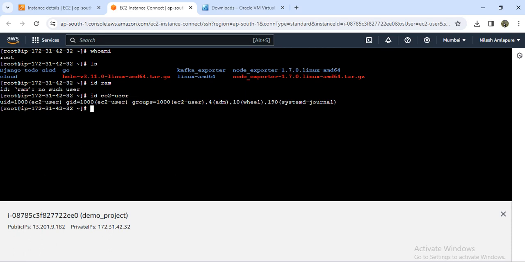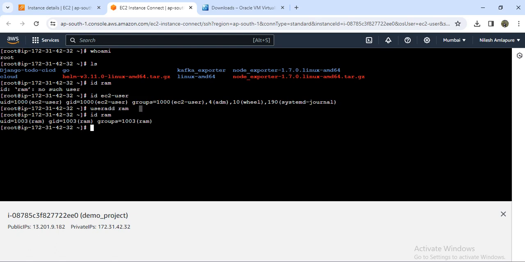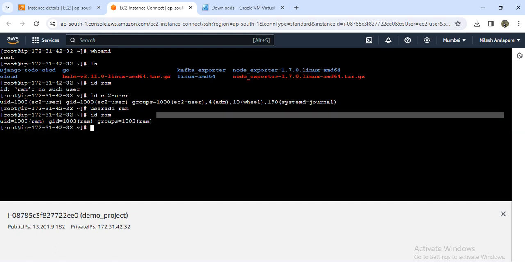Okay, so like this, if you want to add some users, use useradd, and if you want to add the user Ram, just hit enter. So we have successfully added one user, Ram. If you want to check with id whether Ram exists or not, yeah, before it was not showing such a user, and now we have created a new user Ram and it has been successfully created.